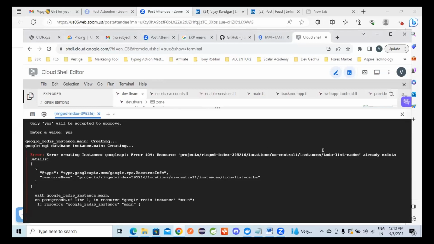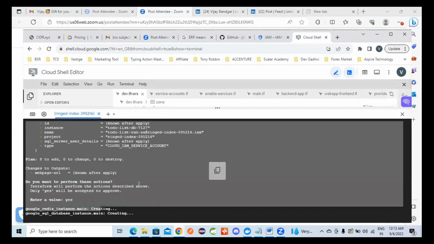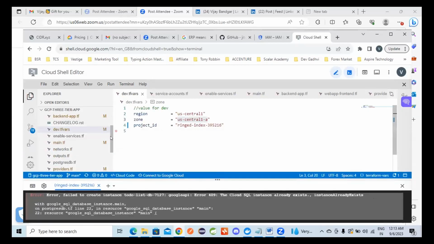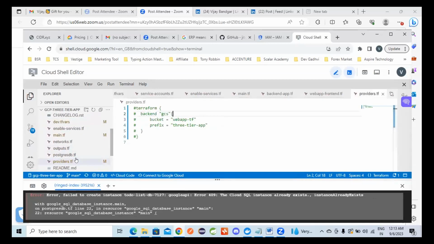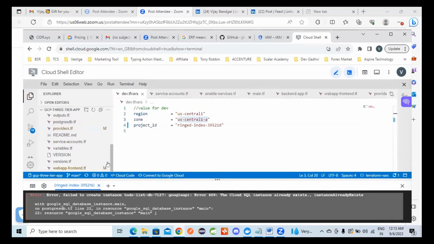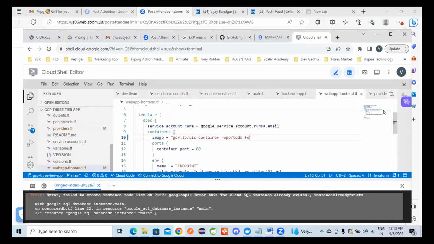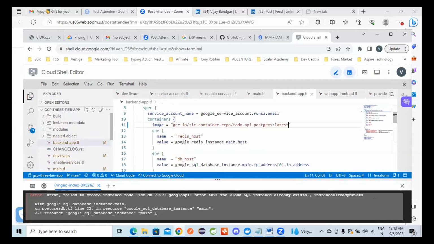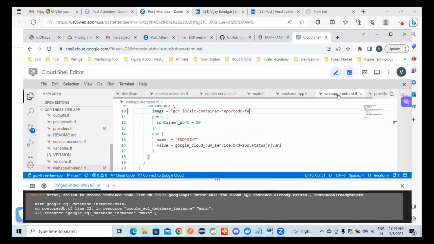To-do list already exists, to-do list cache. And what all edits have you done in the editor? Okay, that's fine. That is also fine. How about the backend and the web app? Okay, it's also good. This is fine. Go to backend. Are all of these files saved? Yeah. Okay, then fine. Go ahead and destroy everything and retry.